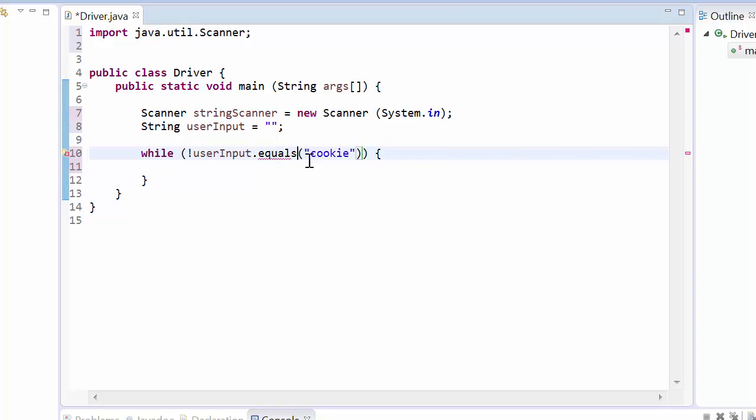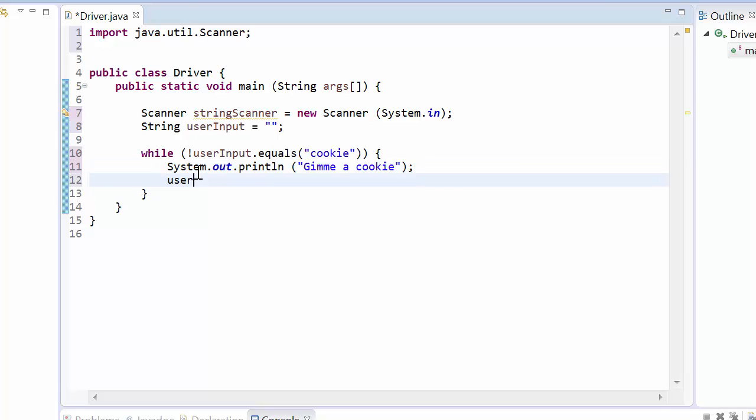Notice that we're going to use this dot equals method on the inside of userInput. This is probably a strange syntax for you, but that's how we have to do this string comparison. Again, as a reminder, this is saying so long as the user input is not equal to cookie, and that's what the not operator is. So long as the user hasn't typed in the word cookie, what are we going to do? Well, System.out.println, give me a cookie, and kind of confuse the user just a little bit, and then we'll read in whatever they typed in, which would be userInput gets stringScanner.nextLine.